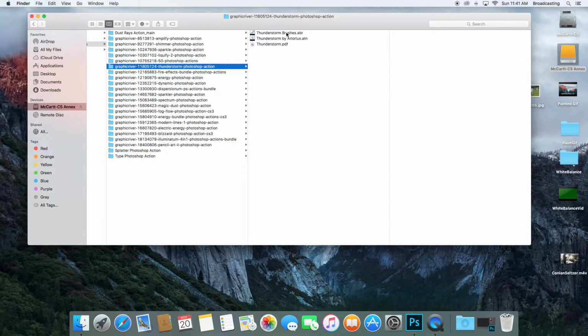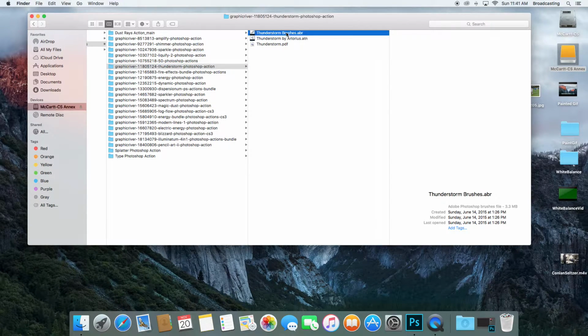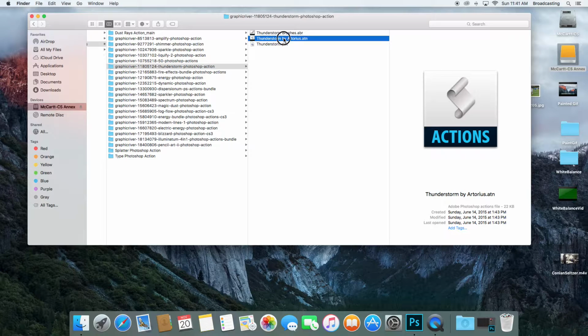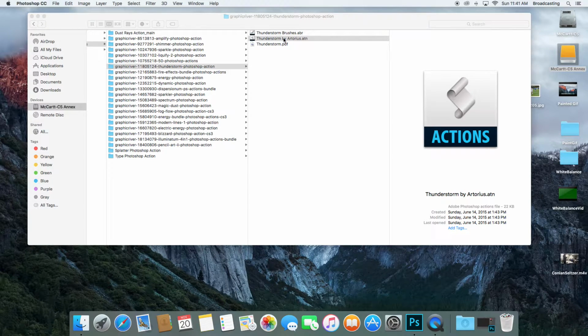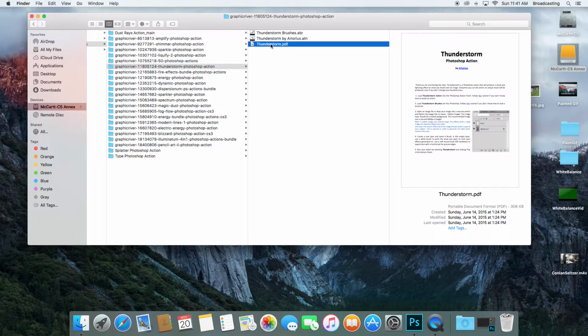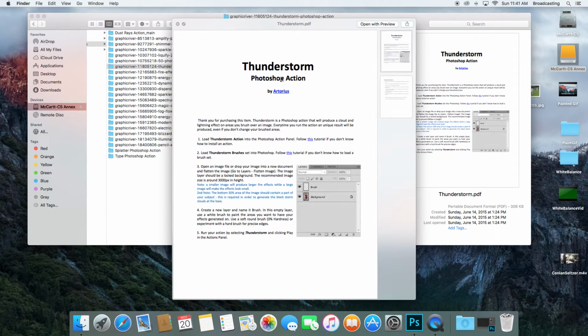So I'm going to double click on Thunderstorm Brushes ABR, and then I'm going to double click on Thunderstorm Taurus ATN. So now what I've done is I've loaded those two actions and brushes into Photoshop. Then I'm going to click on the PDF, and sometimes it's a doc. And the easiest way to read this is don't double click on it. Simply click on it and then hit the space bar, and it'll bring up so you can read about it. So it's telling you to load the Thunderstorm action, which is what we just did. Load the Thunderstorm brush, which is what we just did. And then you're going to open an image file and drop your image into a new document and flatten the image.